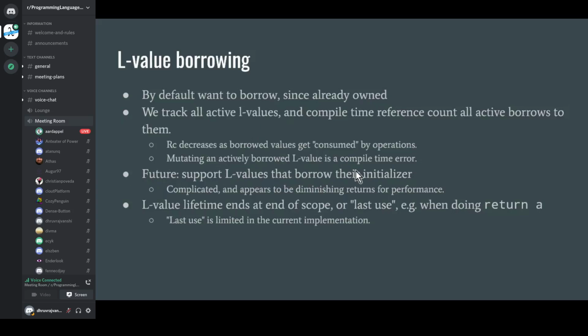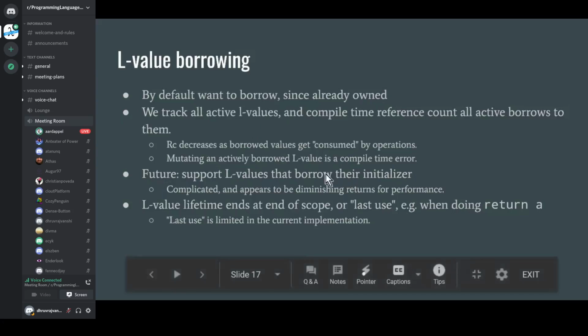So like I said, in the future, I want to support L values that can borrow their initializer for even less runtime reference counting, but that seems to be diminishing returns at the moment. There's also special purpose optimization for any L value at the end of the scope. Their last use, basically, rather than being borrowed, can be owned because the ownership can be transferred. That is very obvious in the common case of something like returning just a single variable, which we're currently optimizing. It gets more complicated when you have control flow and conditionals involved, and we currently don't do that last use optimization in these more complex cases. But that's, again, another thing that we can do in the future to even further reduce the remaining runtime reference counting.